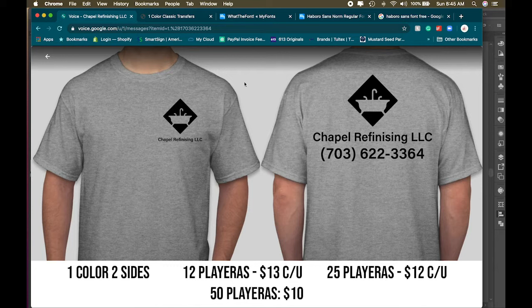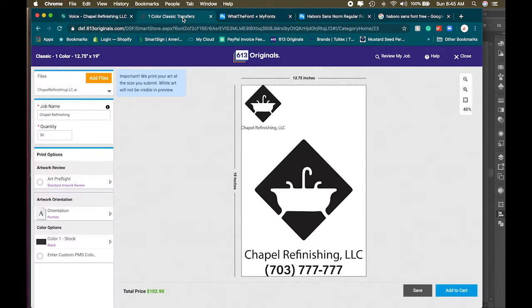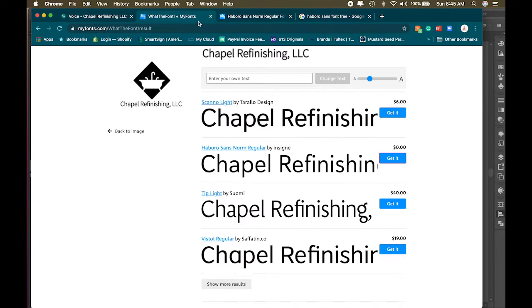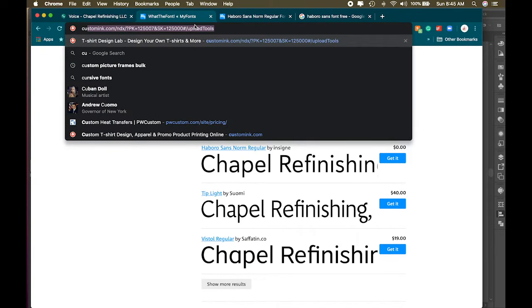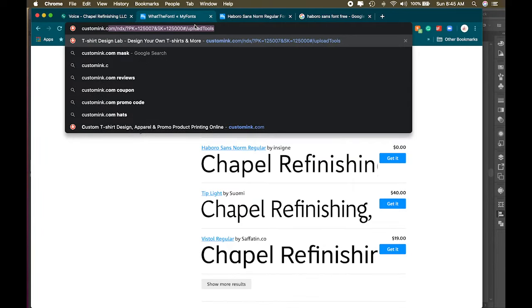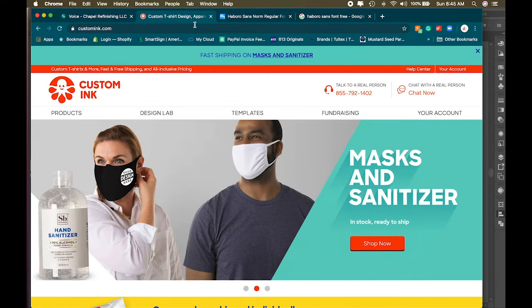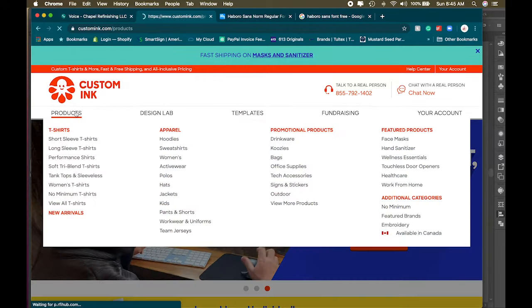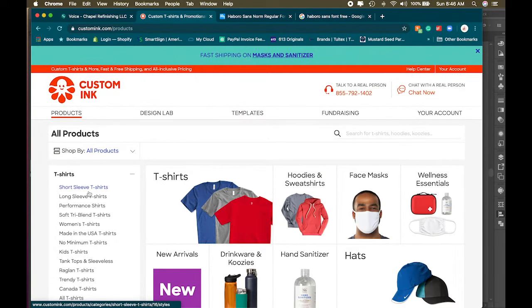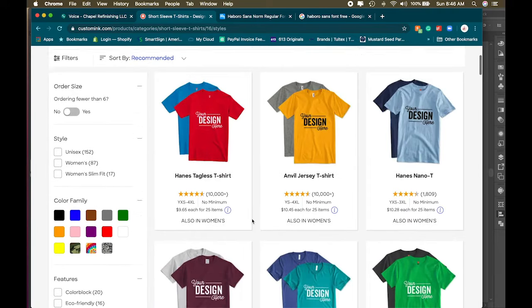So how did I make this? All right, this is what I did. This is a trick I do. Most people that are looking for shirts, they always look online. The biggest place people go is customink.com. All right, this is my trick. I always go here to see, let's say if somebody were looking for prices, how much it would cost. All right, so here's customink.com, products, t-shirts, short sleeve shirts.